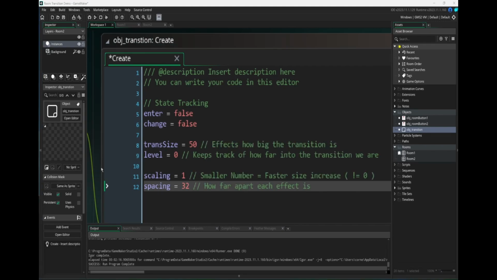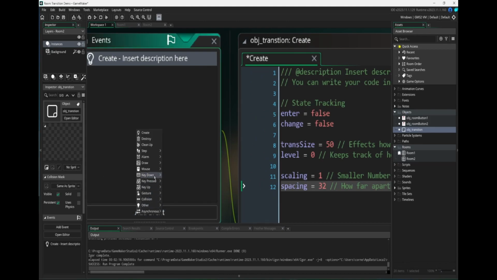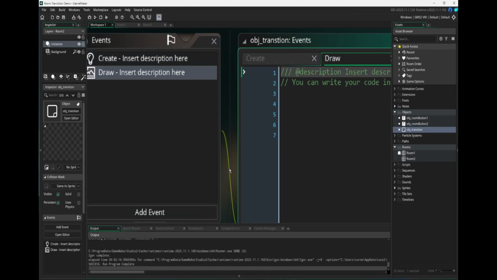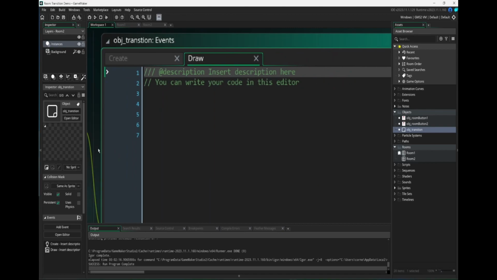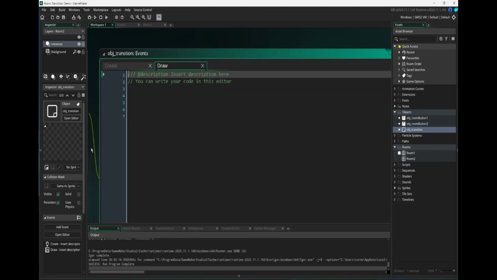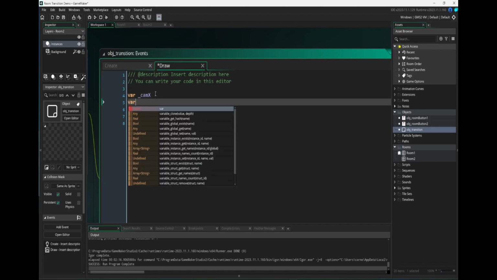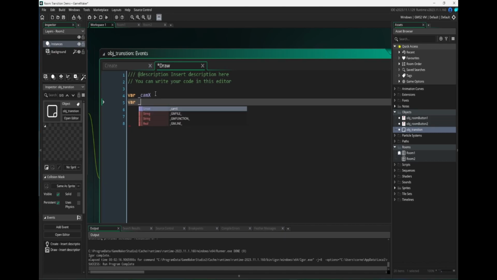Okay, with these comments out of the way, we're ready to move on to the draw event. So we're going to come over here, add event, draw. I'm going to zoom out the screen a little bit, just because there's going to be a bit more code that we're going to be writing here. This is where all the work for the transition happens. To start, we need to declare a couple of local variables. The first one will be cam_x, and the second one will be cam_y.